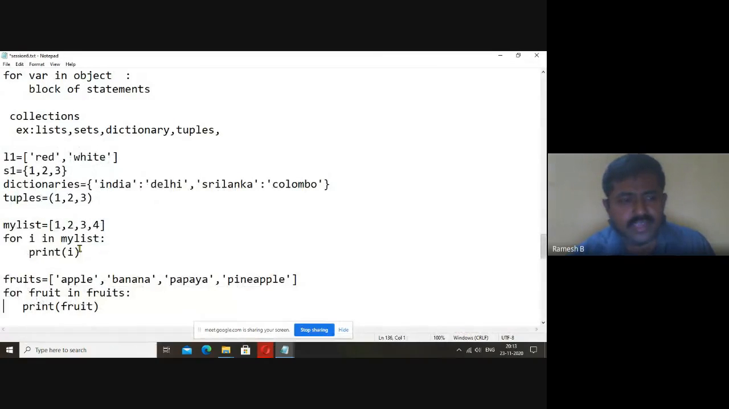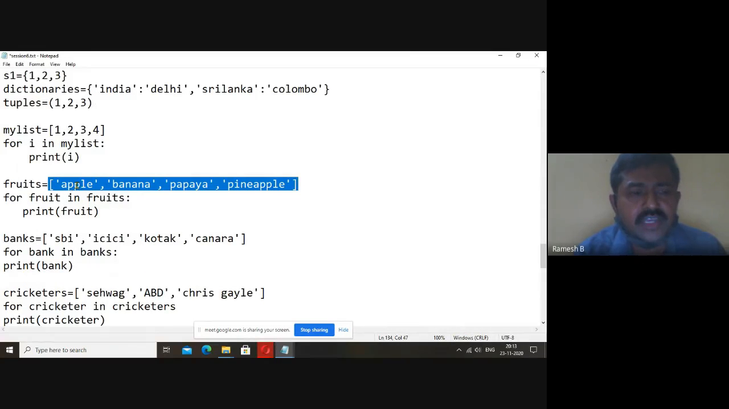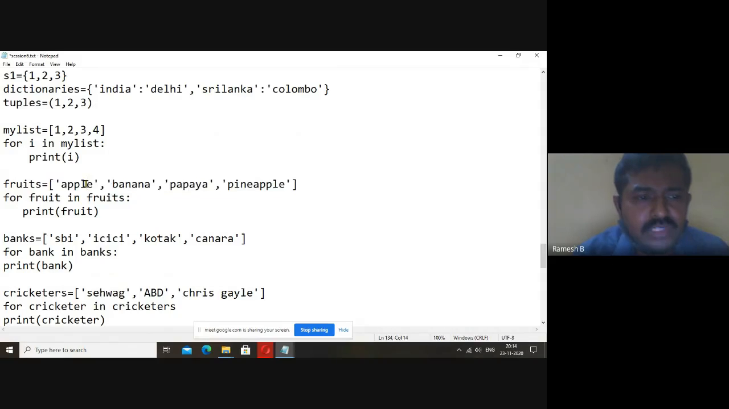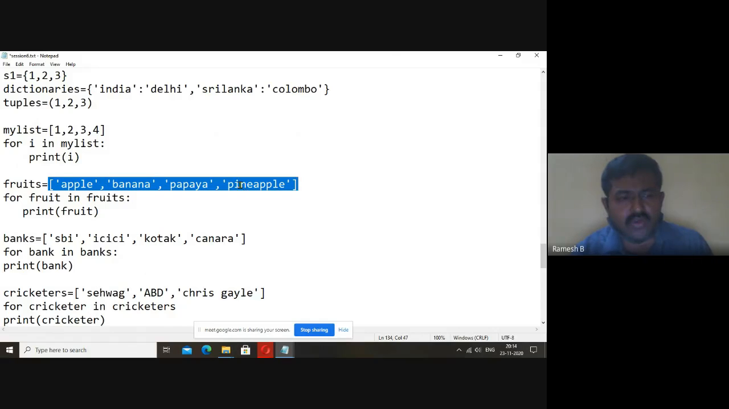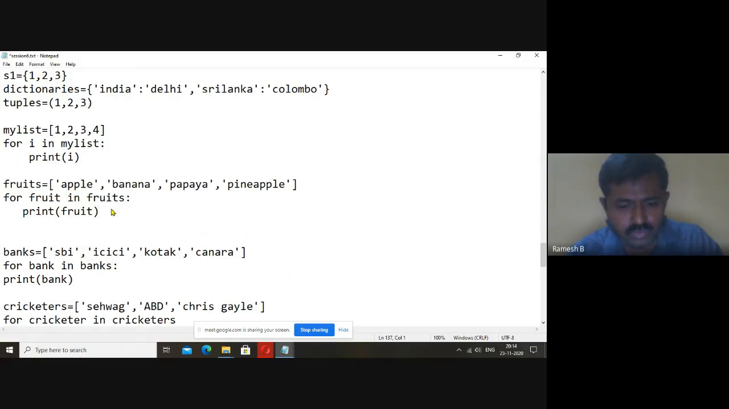Now you see the example here. I have taken a list, fruits. Whenever we write a list of strings, each string must be enclosed within single quotes. Apple is a string, that's why it is enclosed within single quotes. Apple, banana, papaya, and pineapple. I have included all the fruits. Now, for fruit in fruits, first apple will be brought into fruit, and we are printing apple.